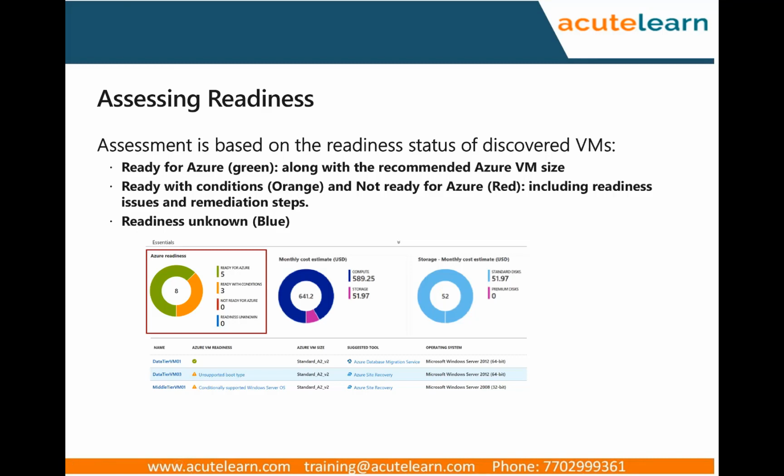Okay. So as we see, readiness unknown, basically it gives you some dashboard. Ready for Azure, ready with conditions, not ready for Azure. The number of machines which are not compatible with Azure. And readiness unknown, maybe certain virtual machines where it is not able to identify it and it doesn't know whether it fits for the Azure migration or not. And monthly cost estimations, it is giving you the storage monthly estimations based on the existing machines which are being discovered.